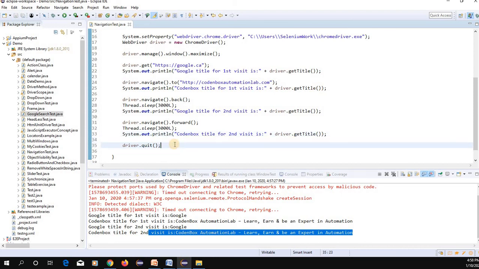Okay, so that's all for today. This is all about the navigation methods, like navigate to, navigate back, and navigate forward. This is a very basic concept in Selenium using the navigate method, but it's very helpful.